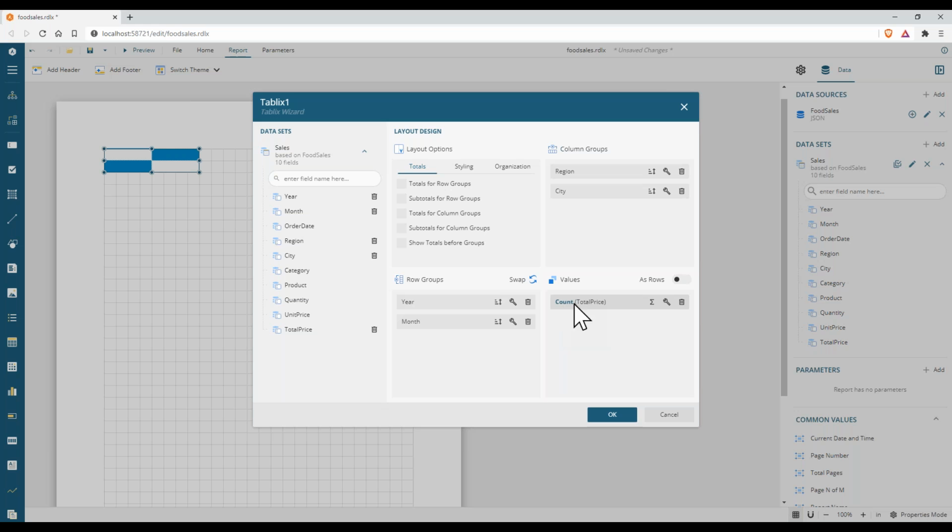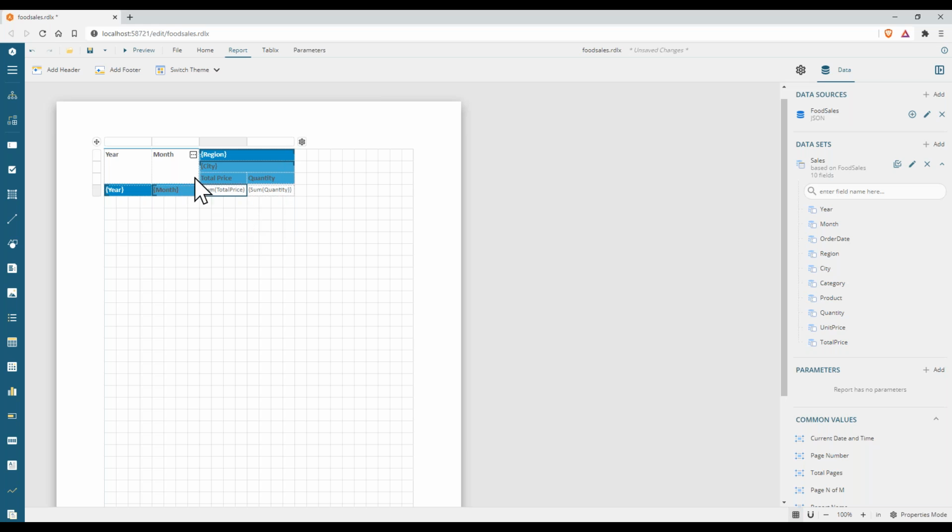Now you'll notice it gives a count just because this data set does not explicitly define the data type of these fields. So we're going to change that to sum. And if we add quantity, same thing, since it's a number, we're just going to change it to a sum. So that's it. If we click OK, the Tablix is automatically created for us.